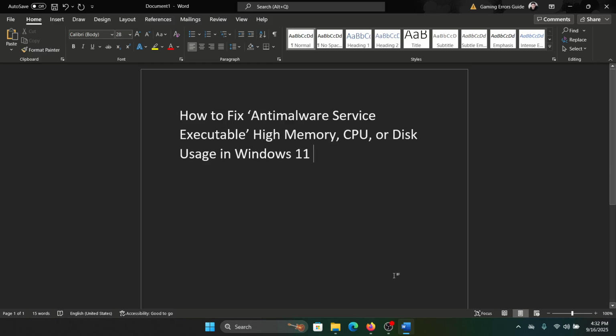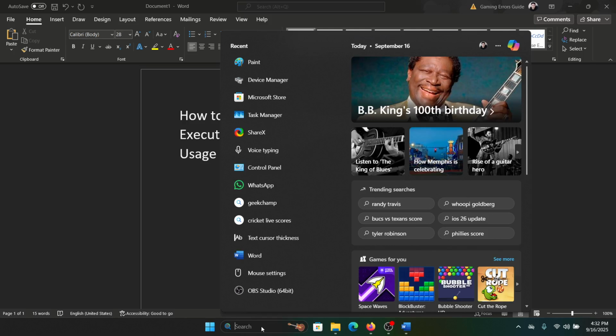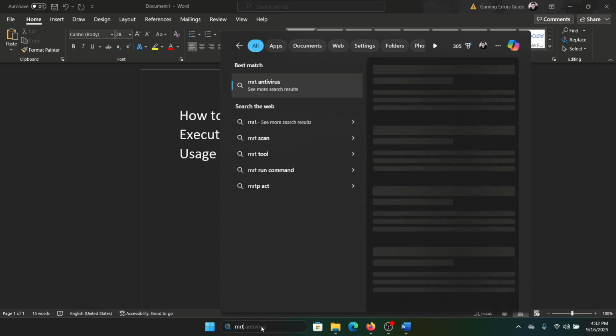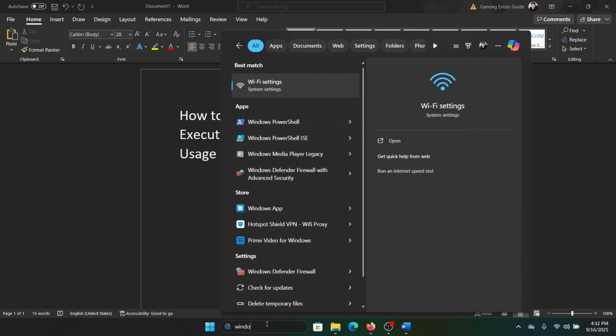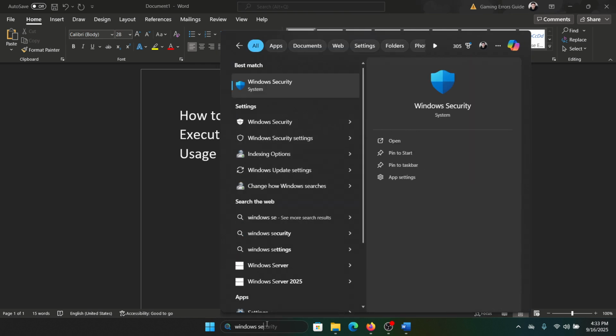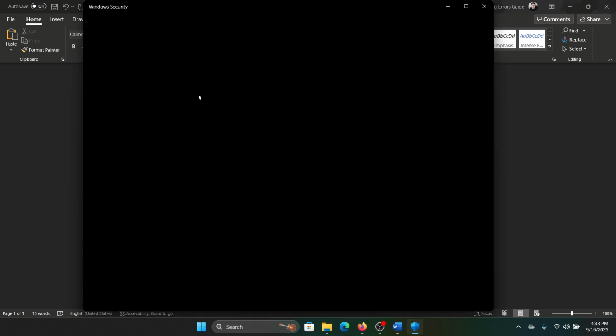Hey friends, if you encounter this issue with anti-malware service executable and it is really bothersome, then here's what you can do. Search for MRT in the Windows search bar, the malware removal tool, or better said, just search for Windows Security in the Windows search bar and open Windows Security.